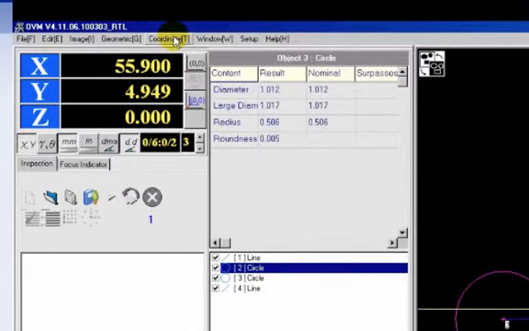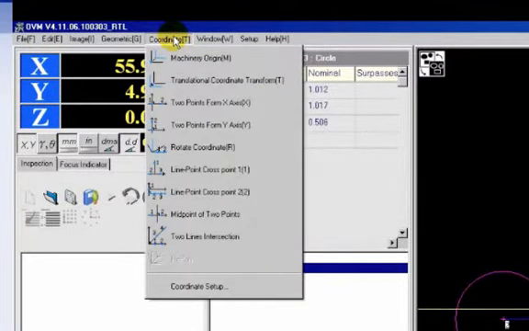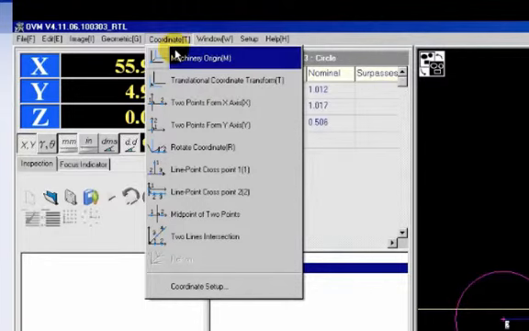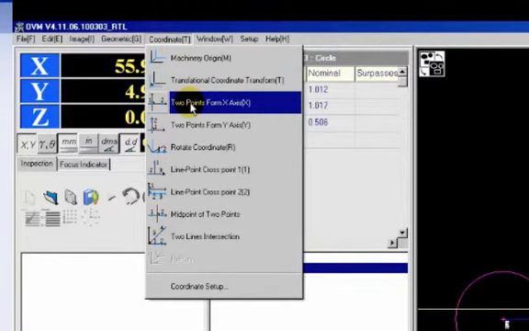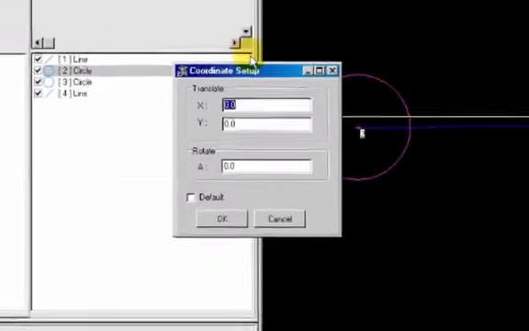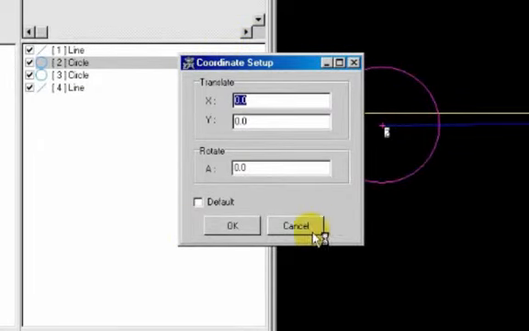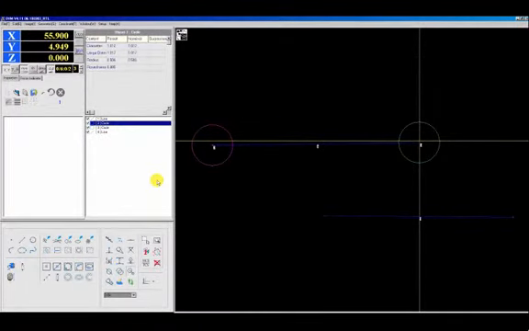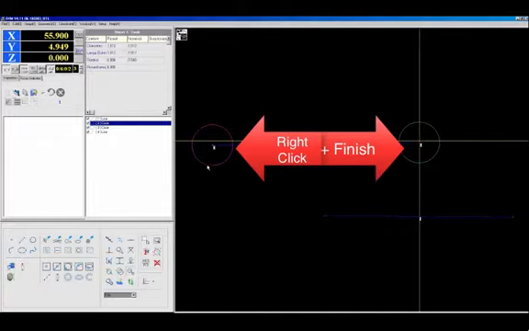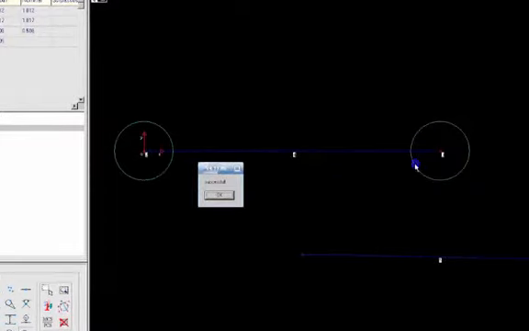I can come up to the coordinate selection up here, and I can create a coordinate system based on the center of those two circles. In this case, it's 2 points to form an x-axis coordinate system. If I click on that, it's going to ask me if I want to translate that coordinate system, which I don't, so I'll say 0, 0 is fine. Now I can right-click on circle 2 and right-click on circle 3, and you will see that that coordinate skew has been successful.